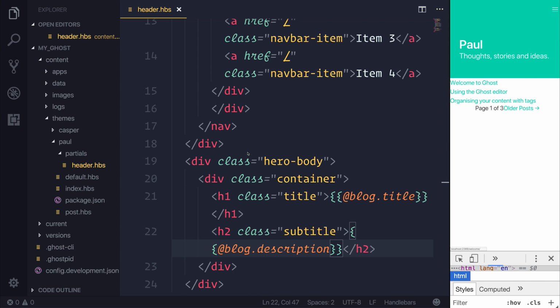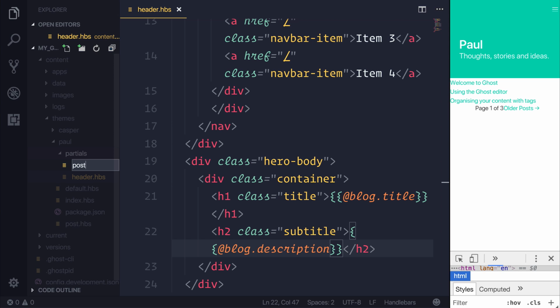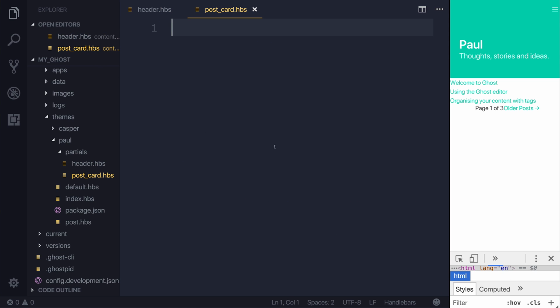Well, we can create a new partial, and the partial will allow us to then use this feature over and over for as many posts that there are inside of our Ghost database. So let's make a partial, and that partial will be called post_card.hbs. So we'll add an article tag, as that will suggest that this is an article.